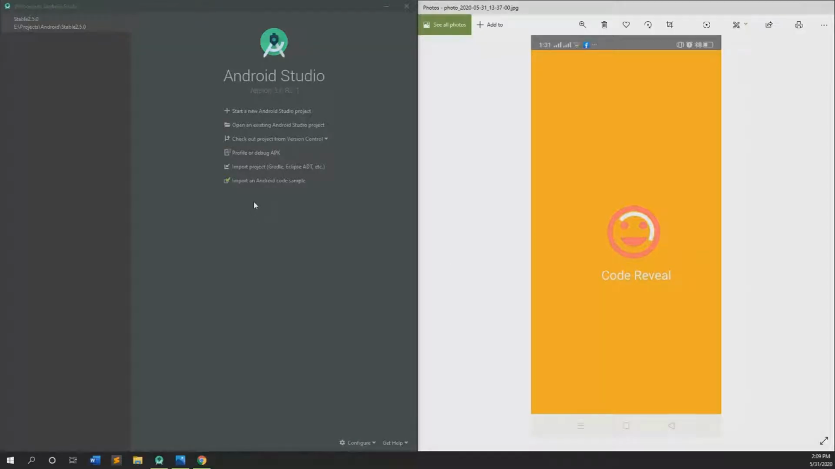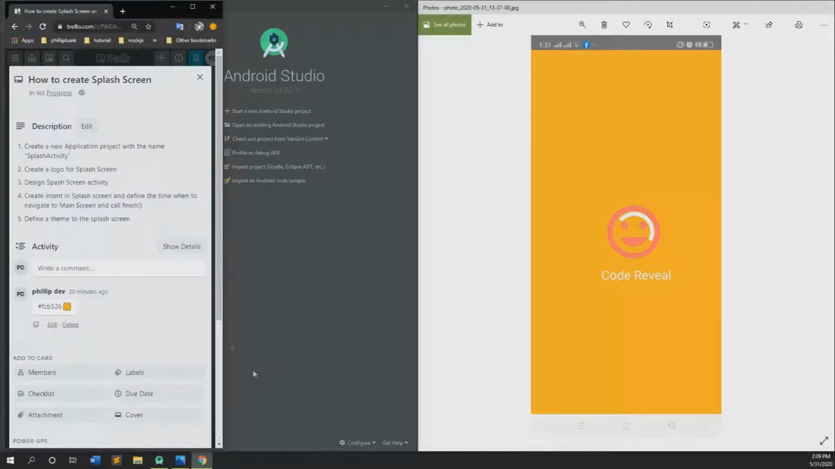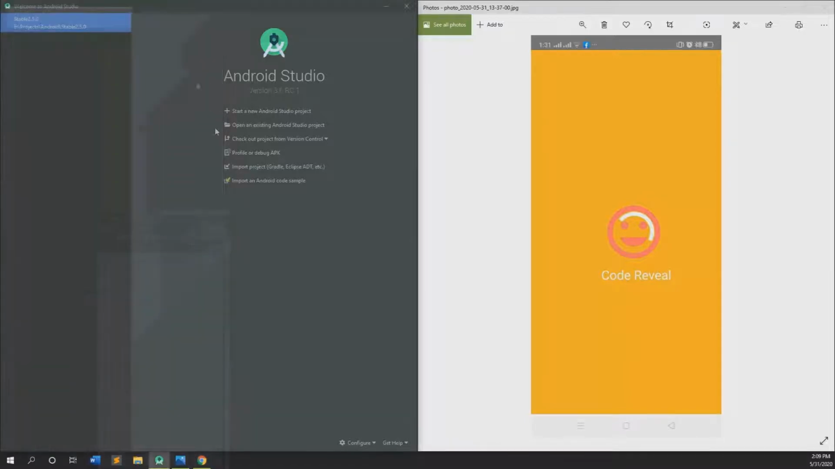Hello guys, we will create a splash screen in Android. Here is the example for the splash screen, and here is the guideline. Here are 5 steps. Okay, first step is create a new project with splash activity.